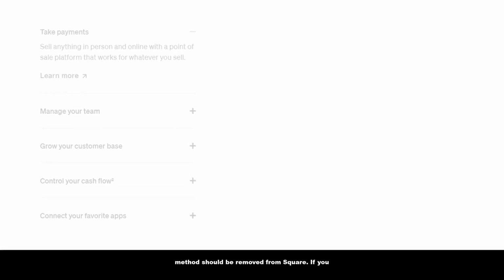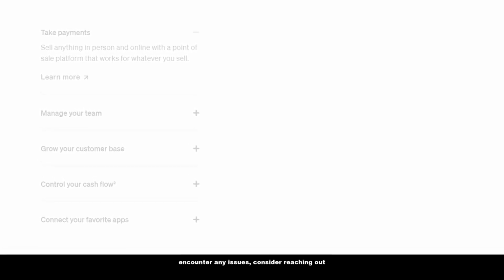After completing these steps, your payment method should be removed from Square. If you encounter any issues, consider reaching out to Square support for assistance.